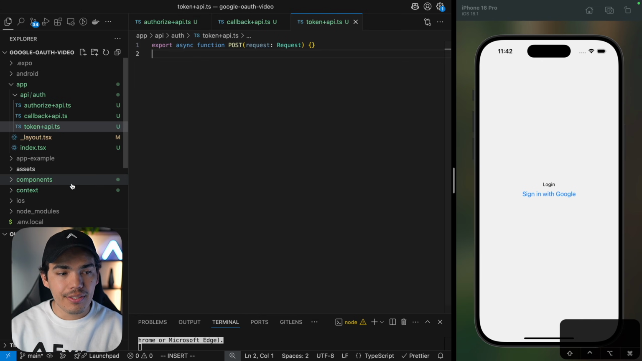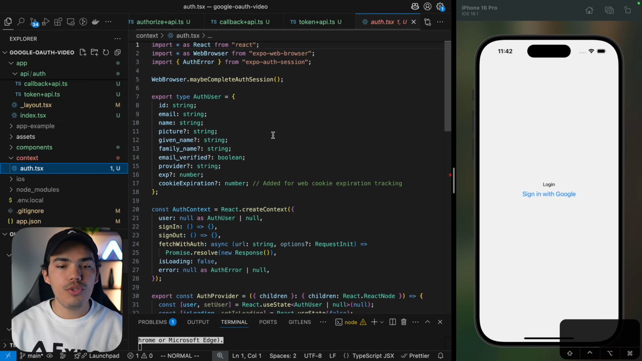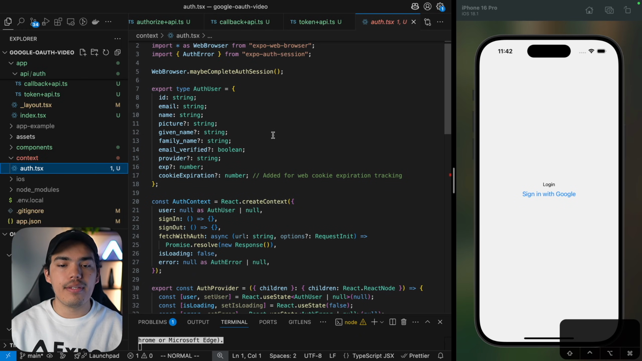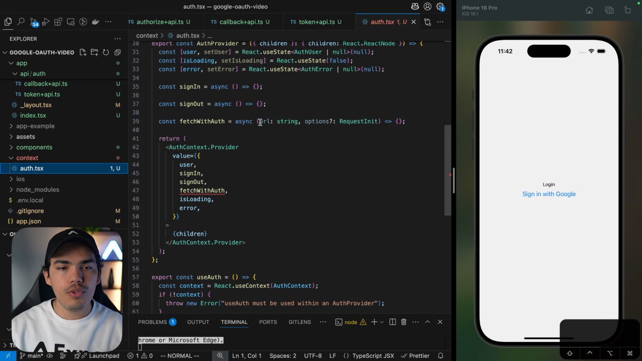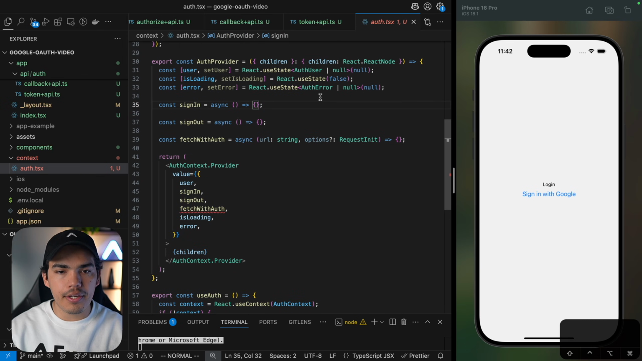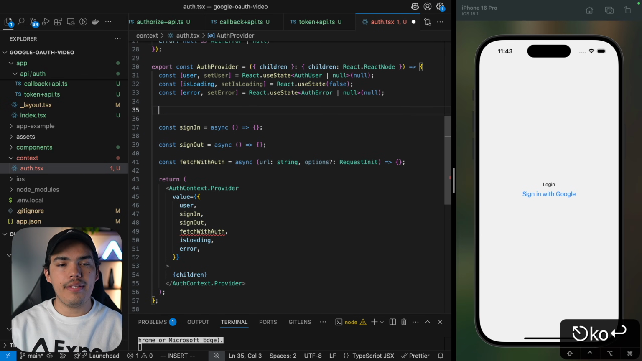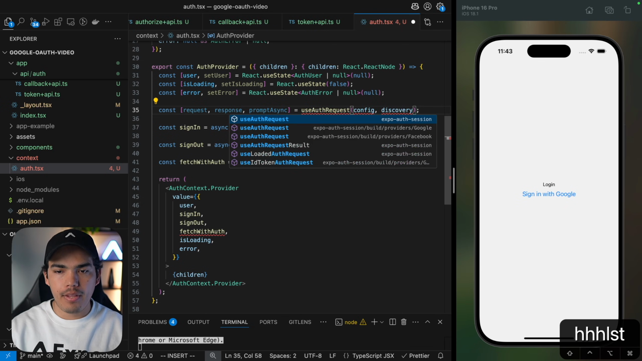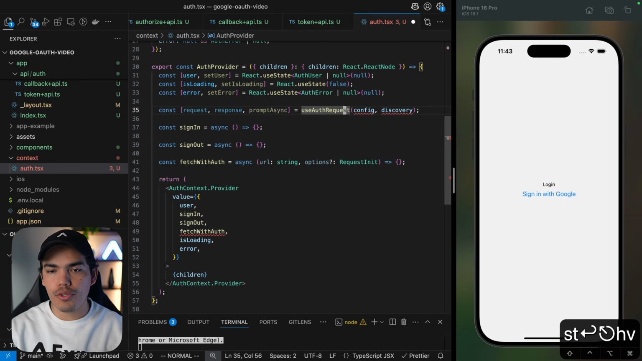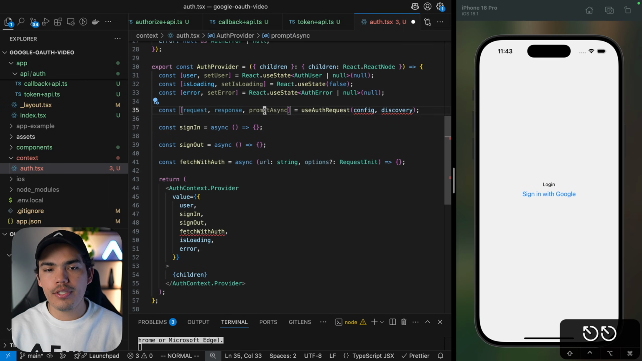So right now we can actually go to the auth context, and we should be able to now initiate the sign-in process and even get the token, right? So let's go ahead and do that. I'm going to go to the sign-in part in here. So the first thing that I want to do here is actually use a very useful hook from Expo Auth Session. So let's go ahead and import useAuthRequest. This hook is going to return us a request, a response, and a promptAsync function. Now this is going to take a config and a discovery.